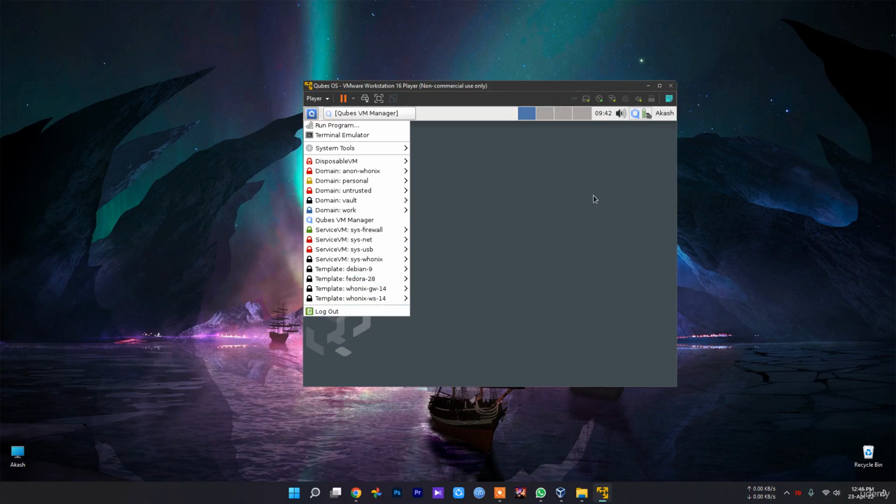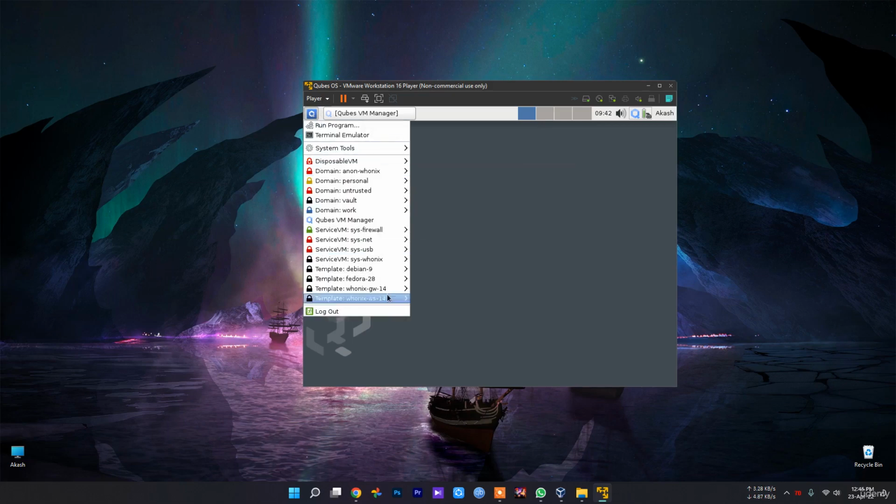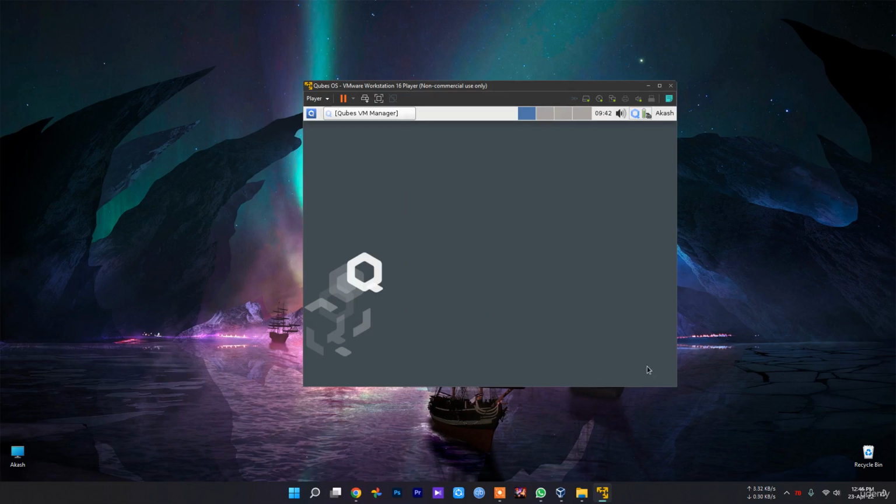So that's all about Qubes OS, and why Qubes OS is more secure than any other operating system, because it disposes of everything from these machines once you log out.